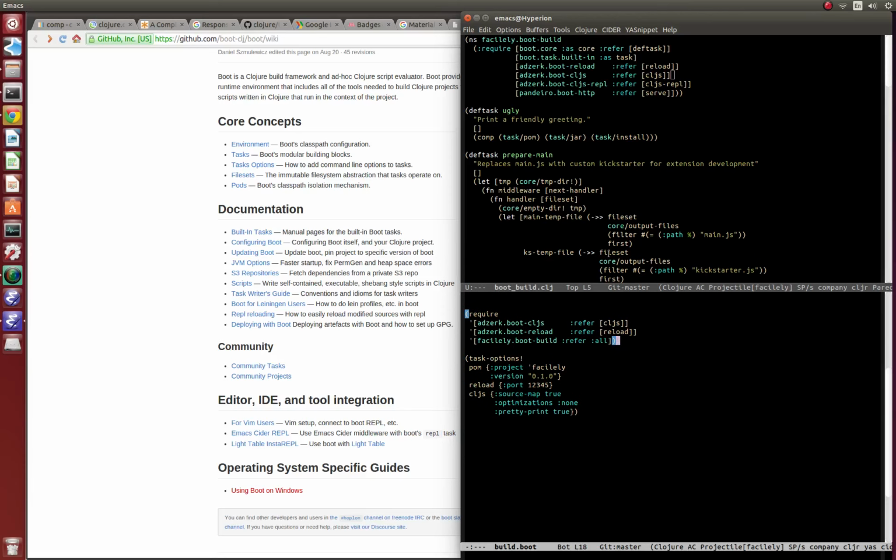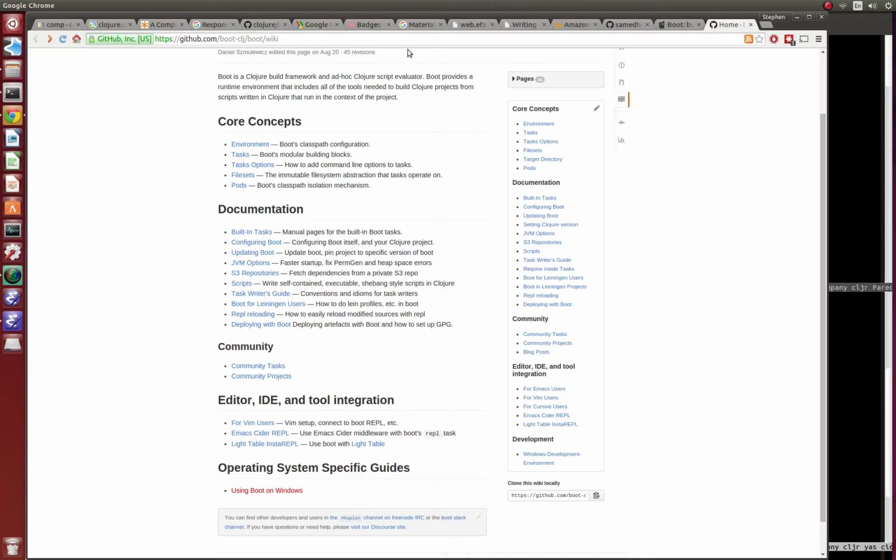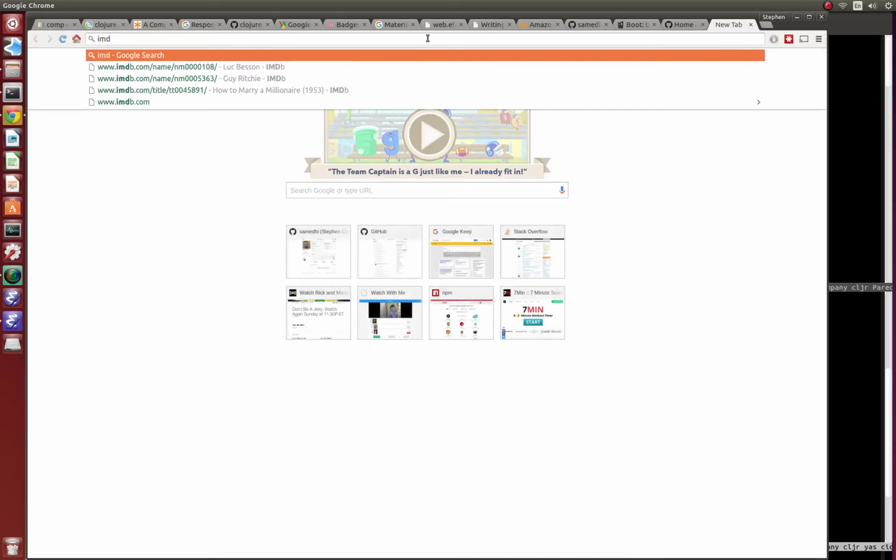So basically the purpose of this project is I want to do Clojure and I want to do extension development in Clojure, but currently there's no good way to actually do a fast loop when it comes to doing extension development. It's a very slow process because basically you have to go to the page where the extension is loaded, which I think currently I have that set as IMDb, oddly enough.